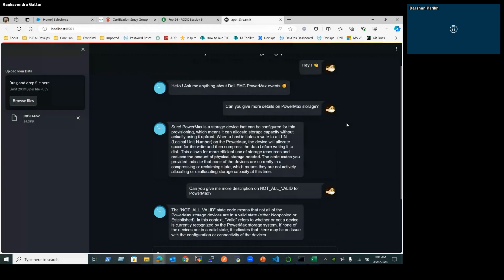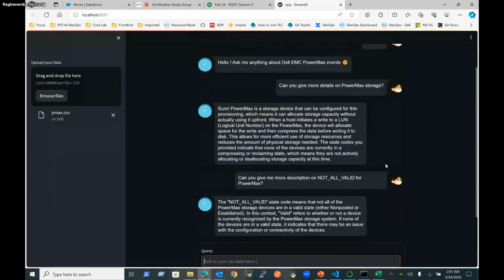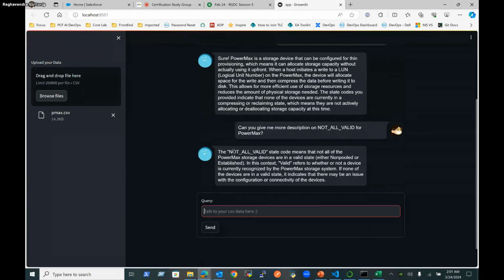Certainly. So yeah, based on my query, it came back with the response, right? Not all valid, which means that the storage drives are not valid. Typically, if you look into this particular response, there is a state, in the sense that the drives should be valid enough for us to dump the data. If they are not all valid, that is one of the error contexts, and it is able to go back to this particular proprietary data that I uploaded and fetch that information.